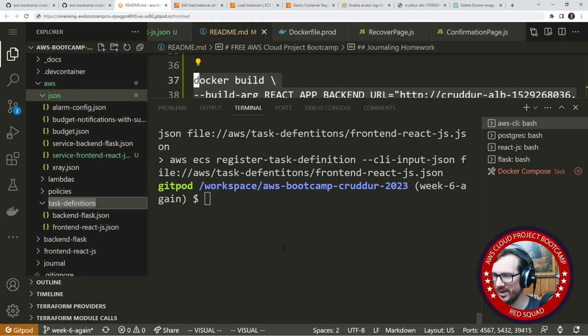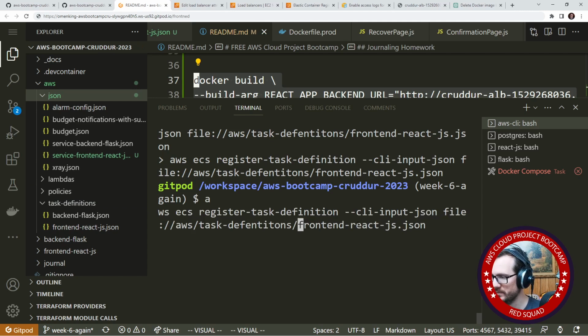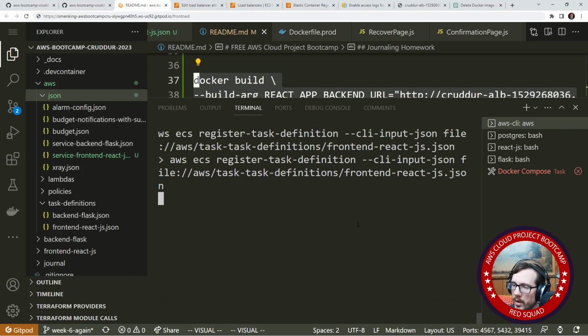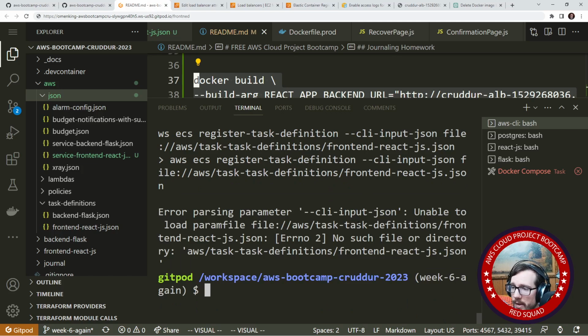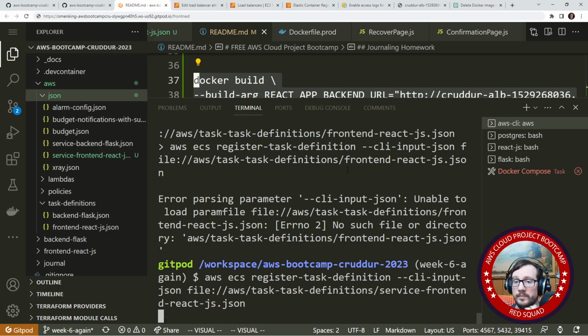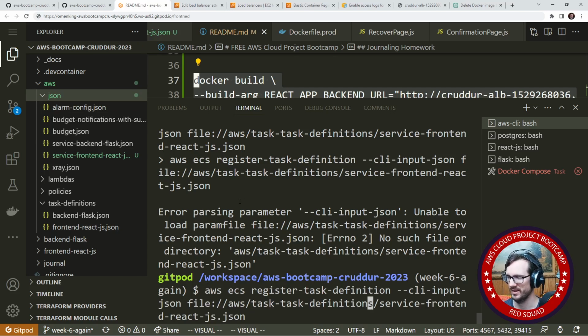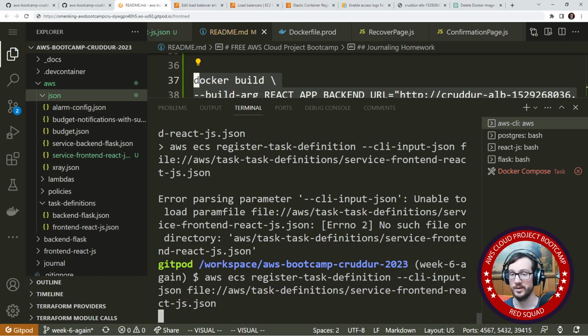Rename, so I can copy it, hit up. Enter. No such file. Okay, what am I doing wrong here? Service. Oh, this one has service in front of it. Service. Now what's wrong? Are you kidding me? AWS. Oh, it has task twice. Give me a break. Enter.